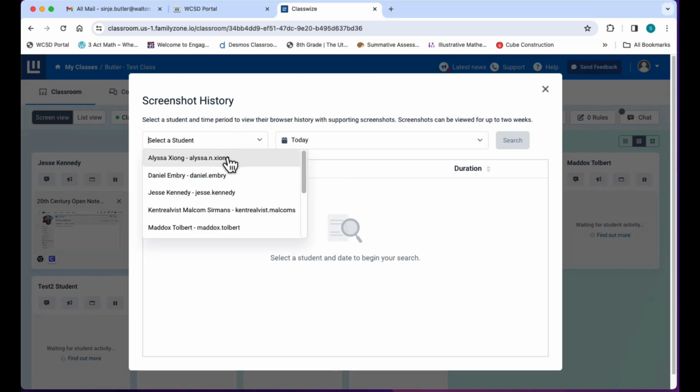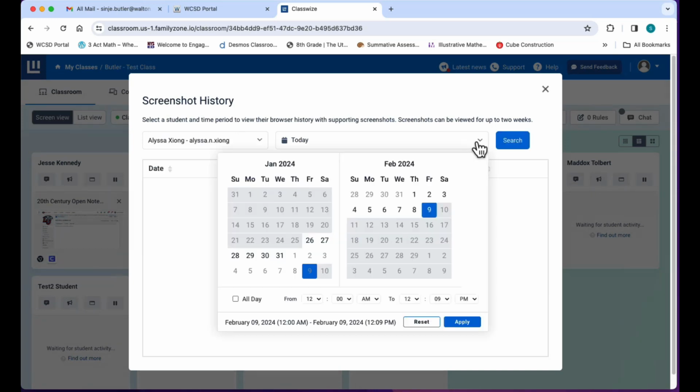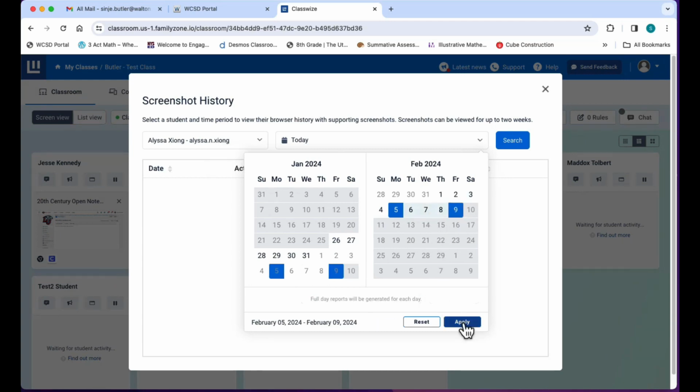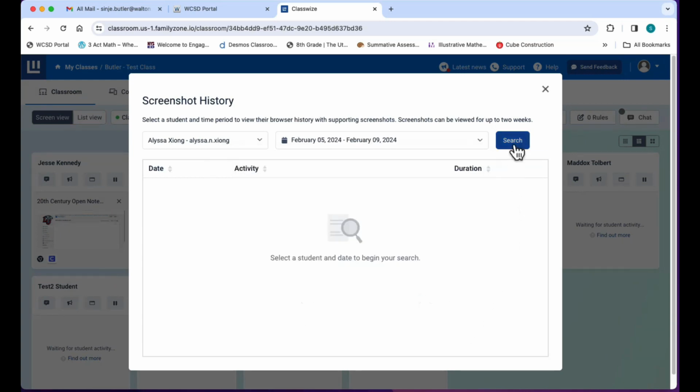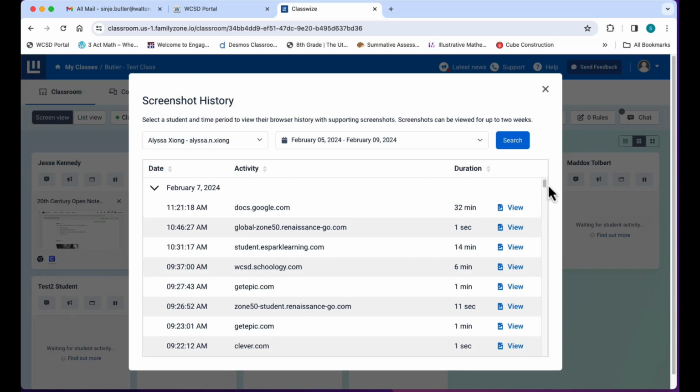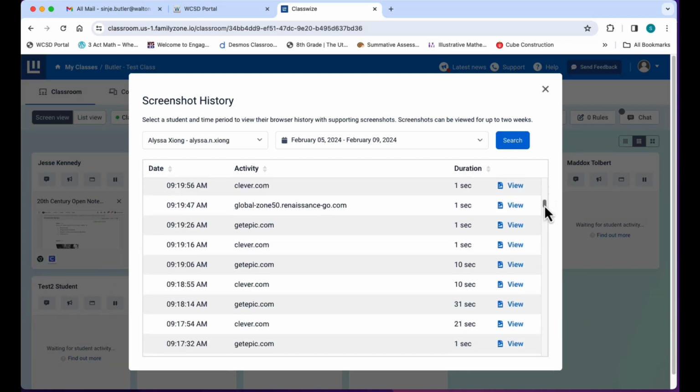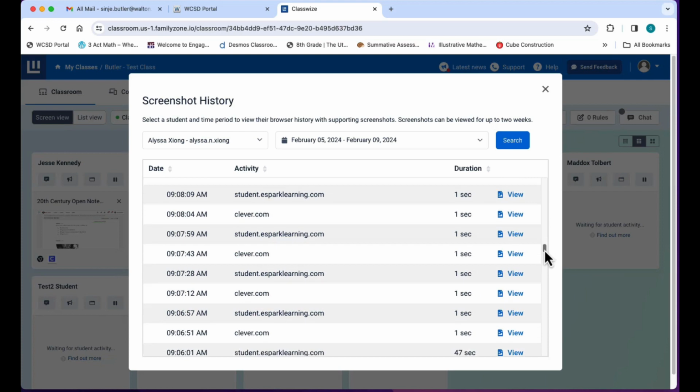So this is how this works. You pick a student. You can drop this down and pick a date range. So let's just pick a week here and apply that. And then you say search. And that will pick up any activity that that student has had inside of a Classwize active class session throughout the week. And then if I expand that, you can see there's all the different times that screenshots were taken.